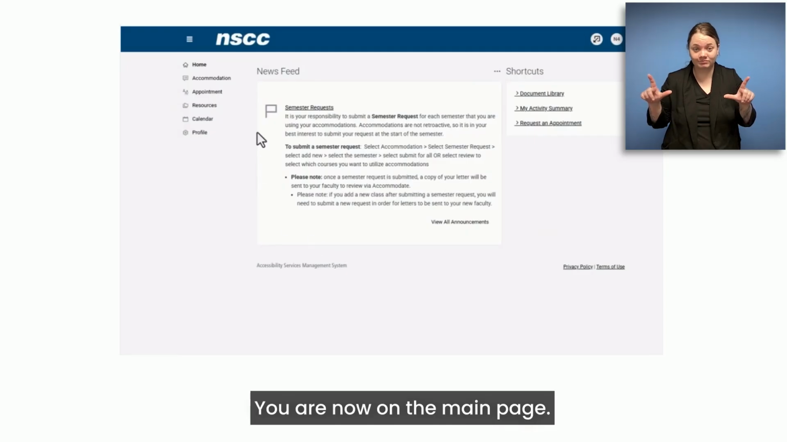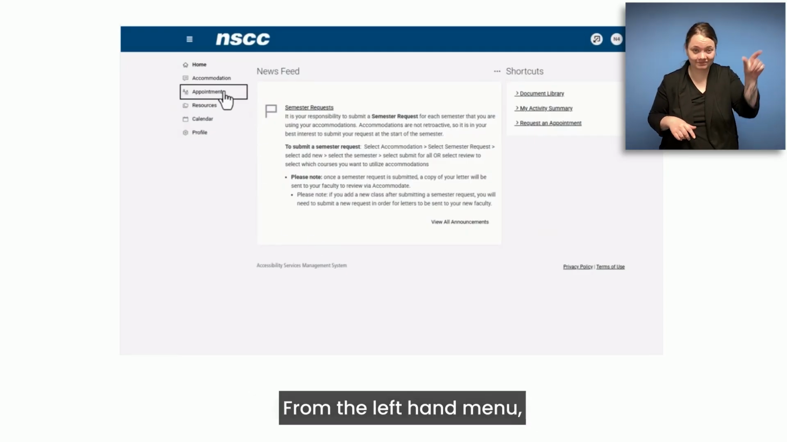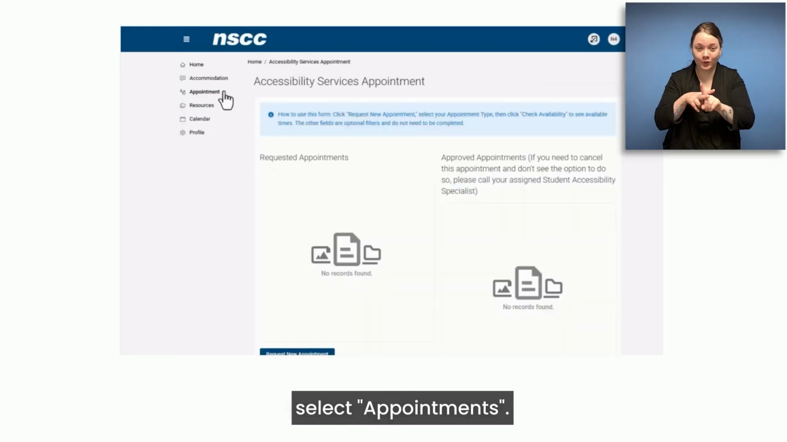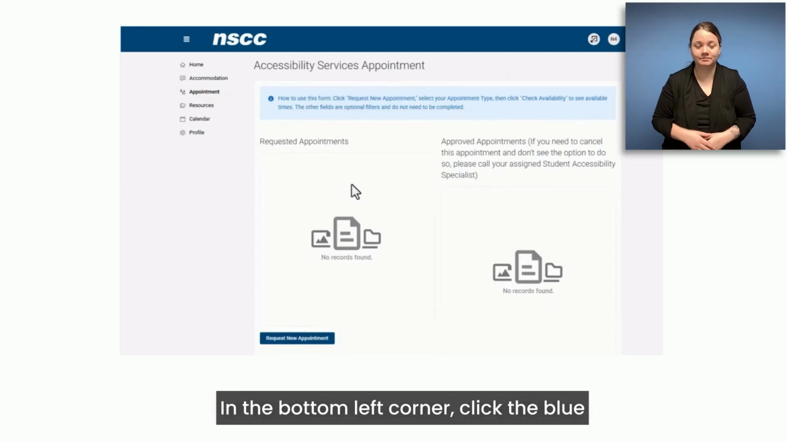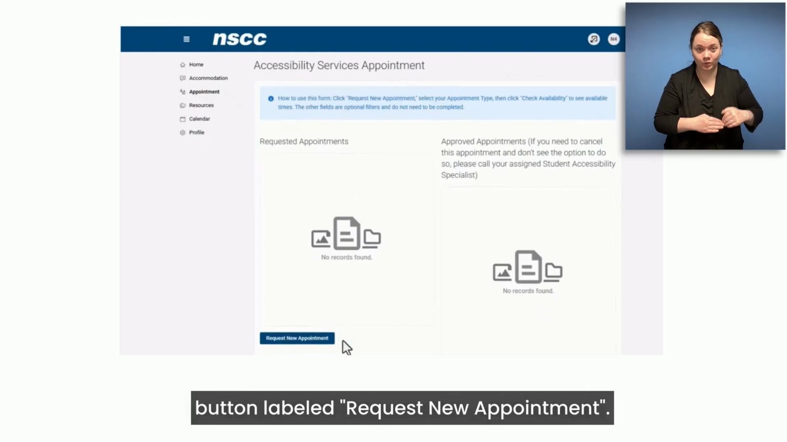You are now on the main page. From the left-hand menu, select Appointments. In the bottom left corner, click the blue button labeled Request New Appointment.